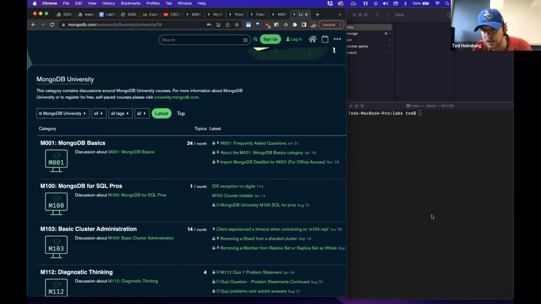And then let's see here. I have some other questions. Do we have to use Atlas if we want to use MongoDB? No. So that's a great question. Can it be stored locally?